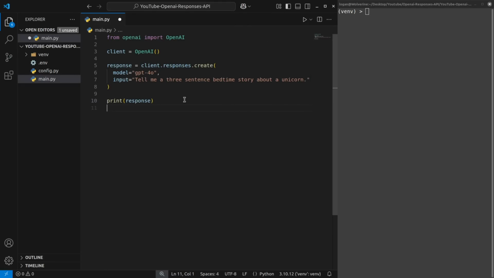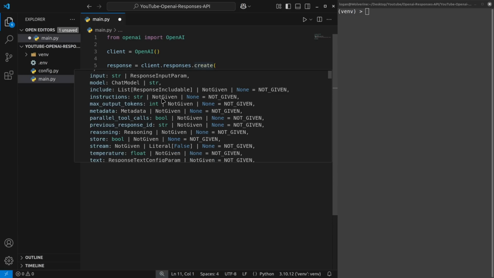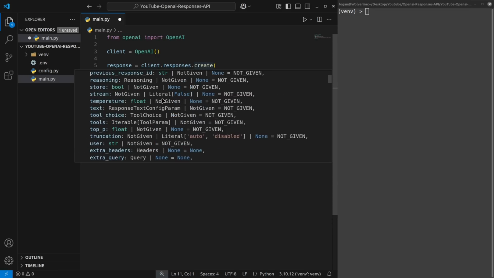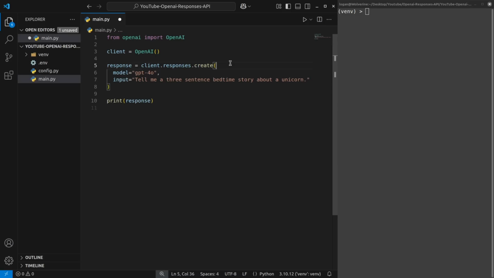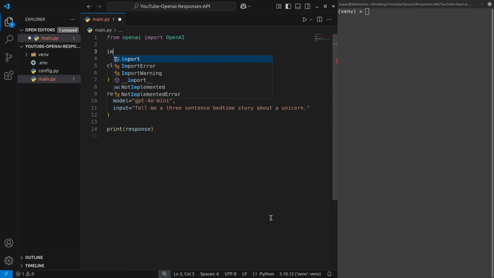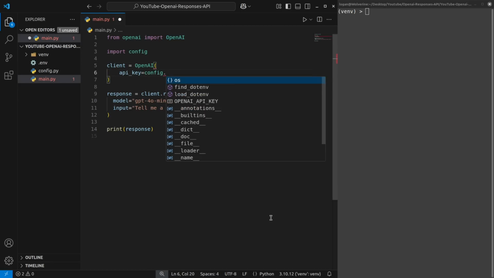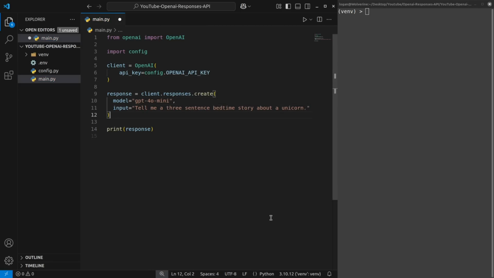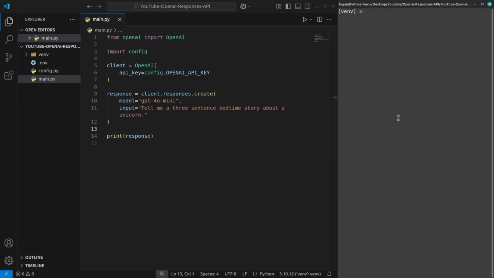So you can see it has another kind of interface where we have responses and then create, and it has a bunch of information that you can pass. We'll pass the model and input. I'll convert this to mini just to save some tokens, and I'll say import config, and here I'll say config.OPENAI_API_KEY, and let's see how this goes. So I'll say python main.py.